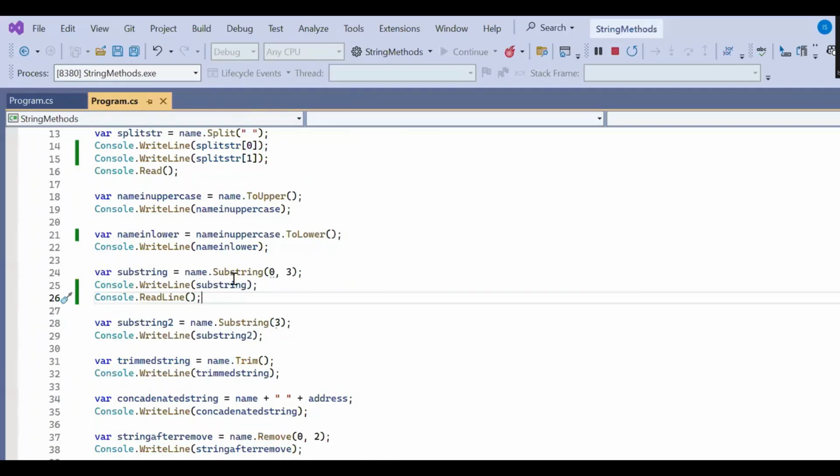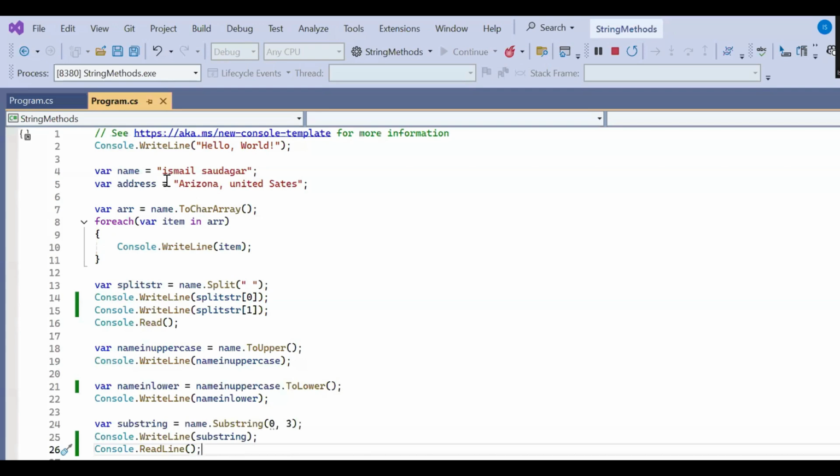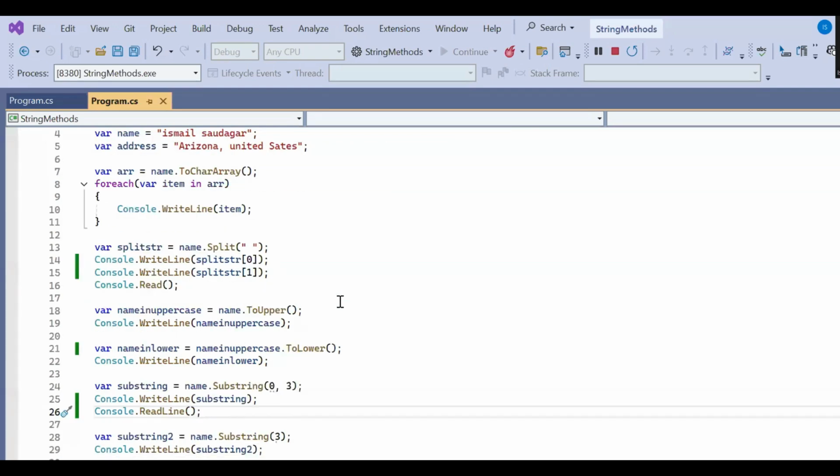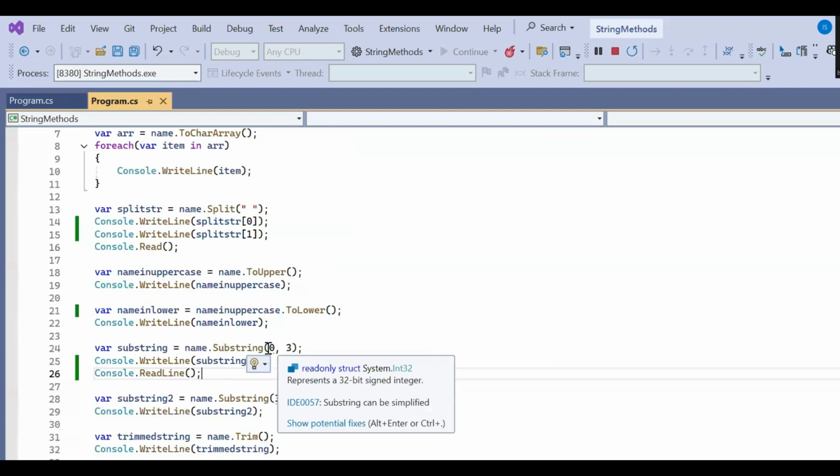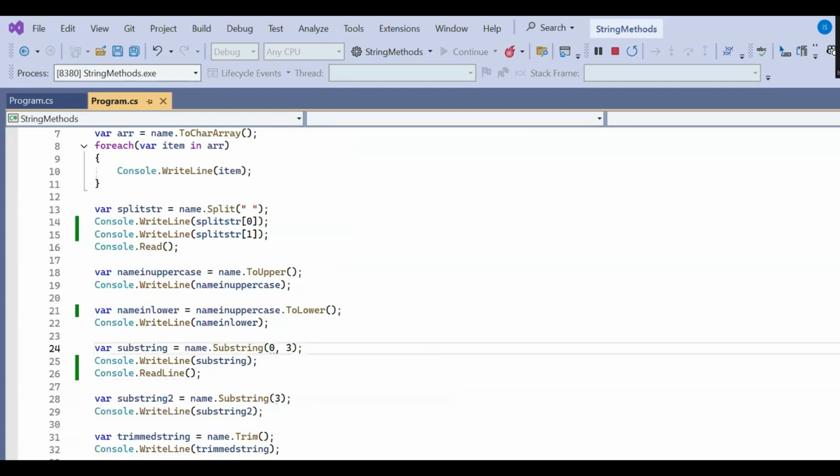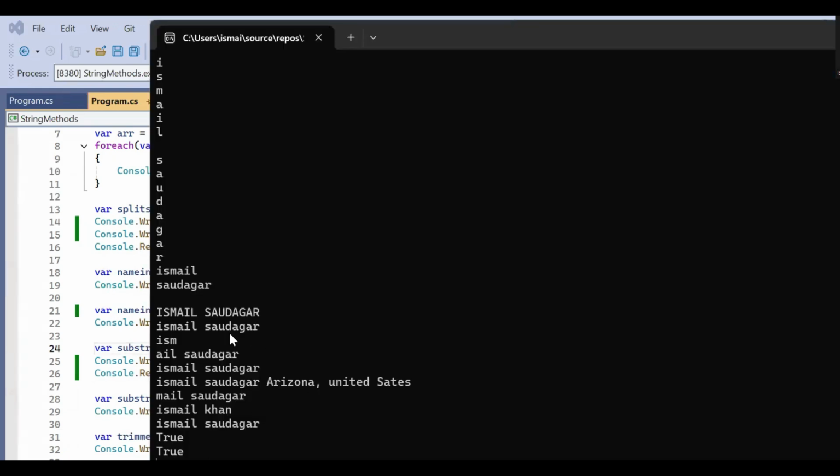Substring 0, 3. So 0, 1, 2, 3 till M it should come. Till 3 means it will not take the fourth character, but it will take up to the third character. So it is printing ISM, not printing A. The fourth position will not be included. Only 3 characters are coming here.